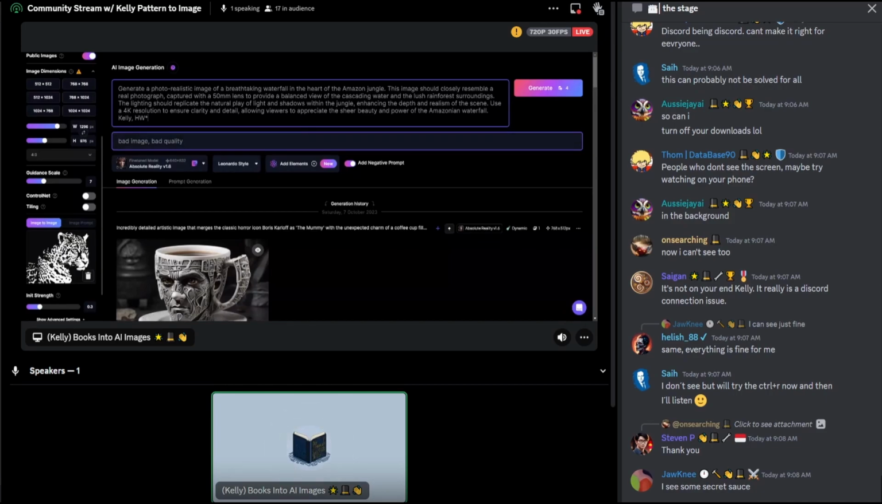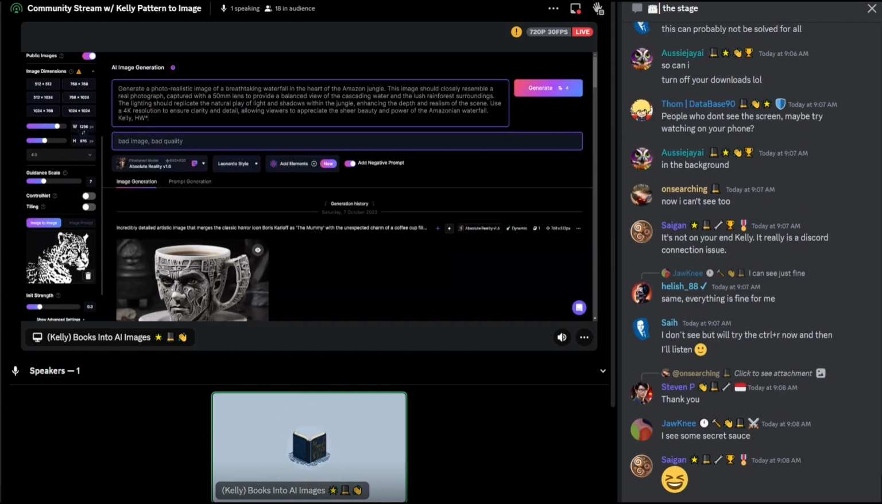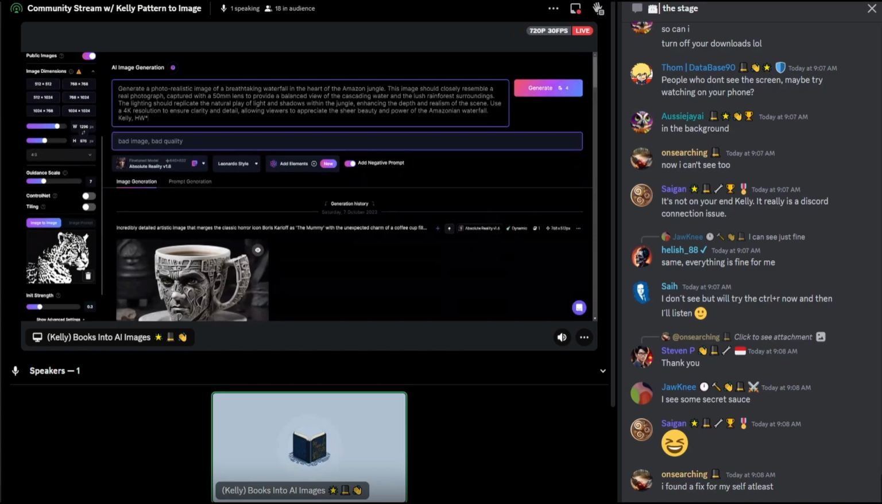So basically, I just wrote these little prompts here. This one's: generate a photorealistic image of a breathtaking waterfall in the heart of the Amazon jungle. This image should closely resemble a real photograph captured with a 50mm lens to provide a balanced view of the cascading water and the lush rainforest surroundings. The lighting should replicate the natural play of light and shadows within the jungle, enhancing the depth and realism of the scene. Use a 4K resolution to ensure clarity and detail, allowing viewers to appreciate the sheer beauty and power of the Amazonian waterfall. And then my little tags at the end.